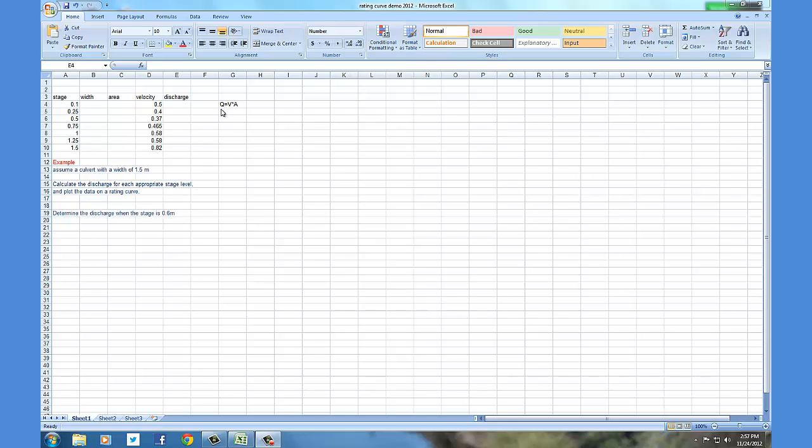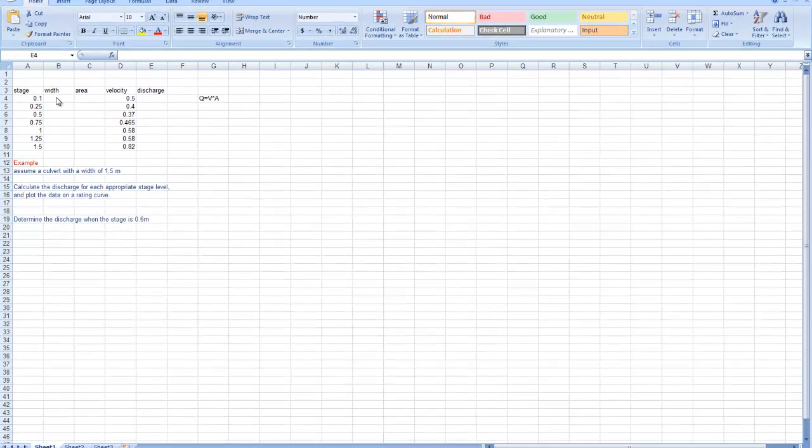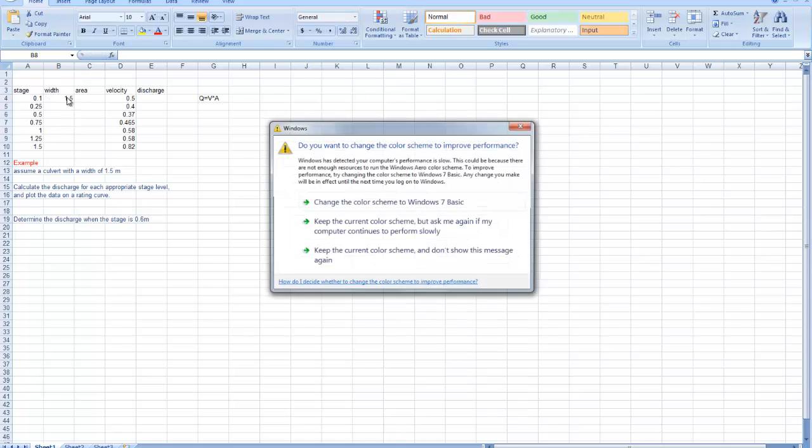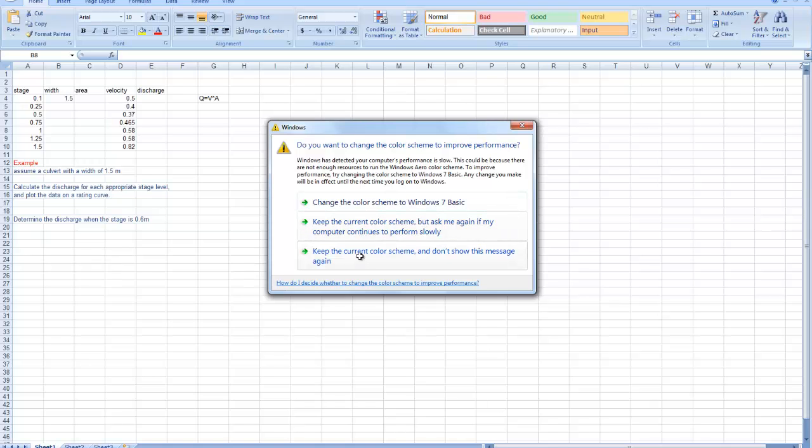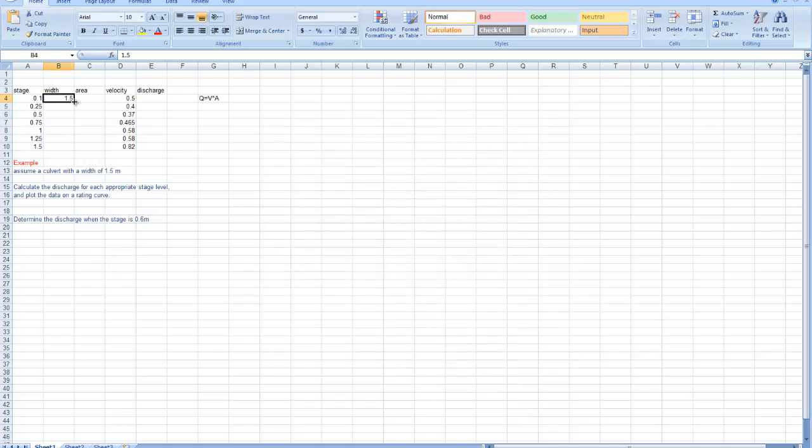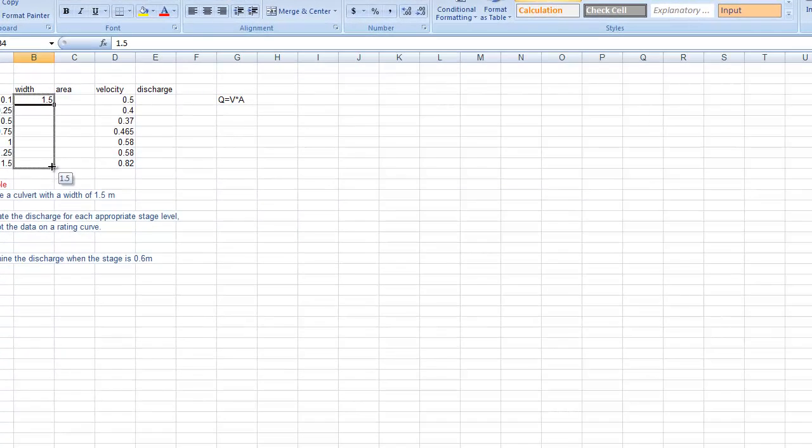And as we are well aware now, the discharge is the velocity times the area. So we're told that the width of the culvert is 1.5 meters. So I'm going to start off by working up my area. So I have my stage already put into my Excel, and I'm going to add in my widths. My area will then be my stage times my width.